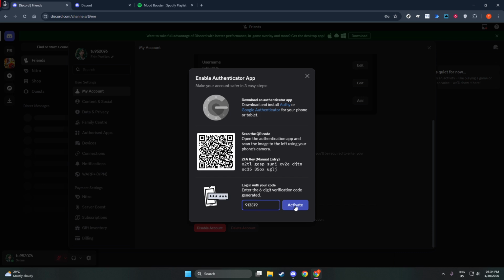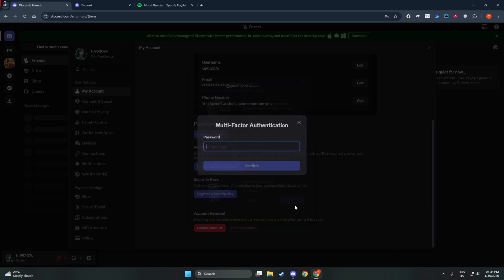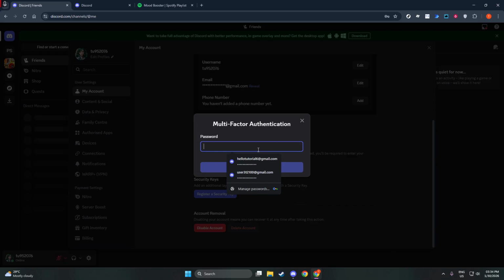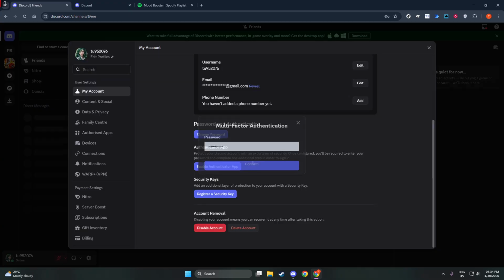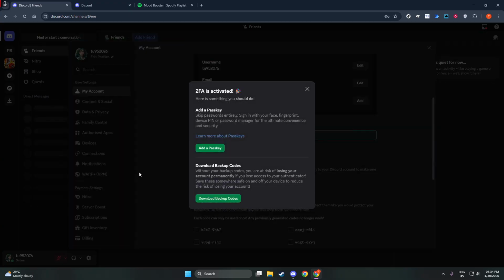If you see an error, make sure your phone's time and date are set to update automatically, because time-based codes rely on an accurate clock. After you click Activate, you're all set. Two-factor authentication is now enabled on your Discord account, and the next time you log in, you'll enter your password and then a fresh code from your Authenticator app.